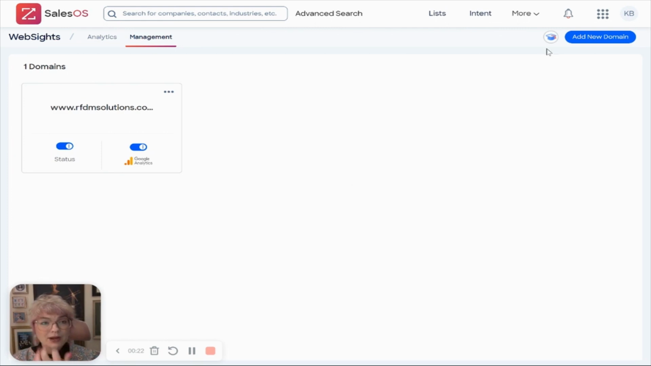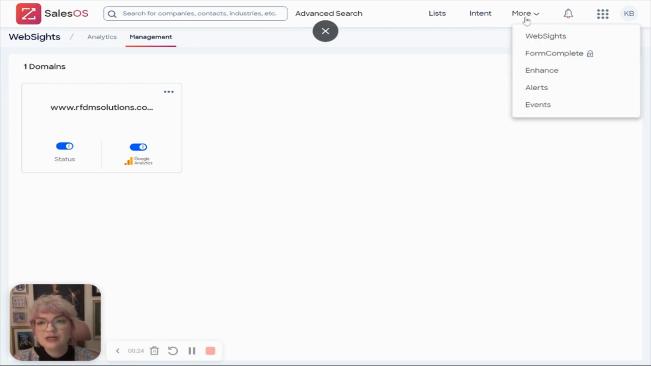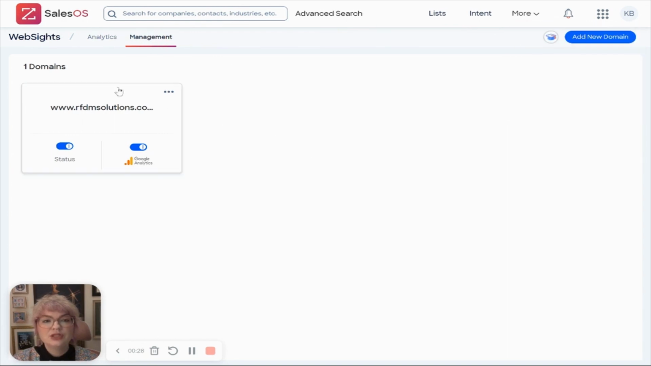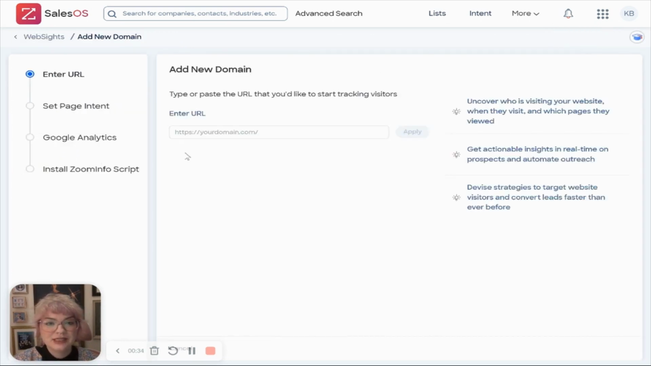So where I've started off is in ZoomInfo in websites here, and then I've selected management. So you won't see this, but for sake of instruction, I'm going to add a new domain. All right, so this is where you would put your site domain. In this case, I'm just going to paste in yourdomain.com. All right, so we're going to hit apply.